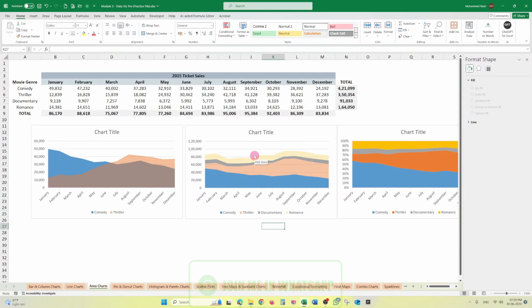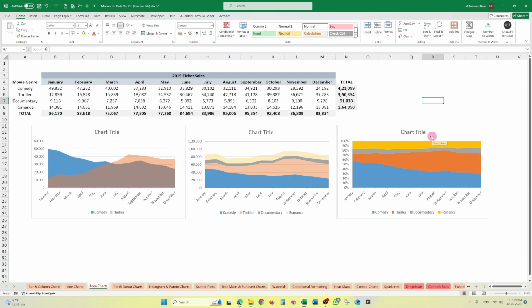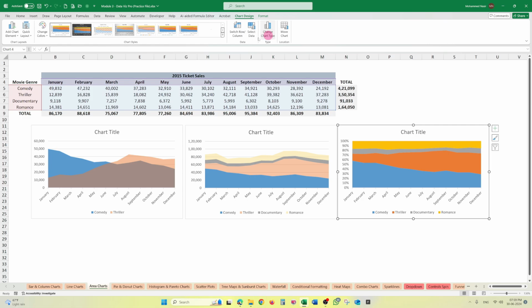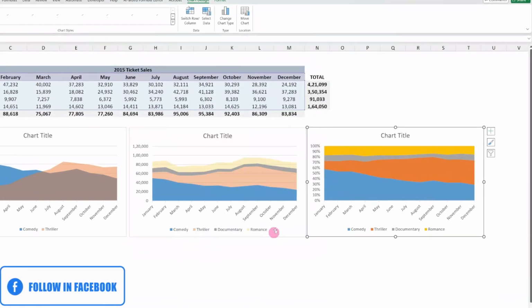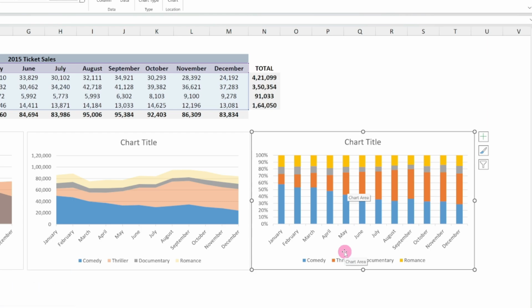So this is the only concept. And for the 100% stacked chart, I would suggest that you don't go with the 100% stacked chart in the area chart. If you want a 100% stacked chart, then it is better to go with a different chart design. Let's go to Change Chart Type, not area, but bar. Let's go with the column chart, column stacked chart, or 100% stacked column chart. Like this would be better.